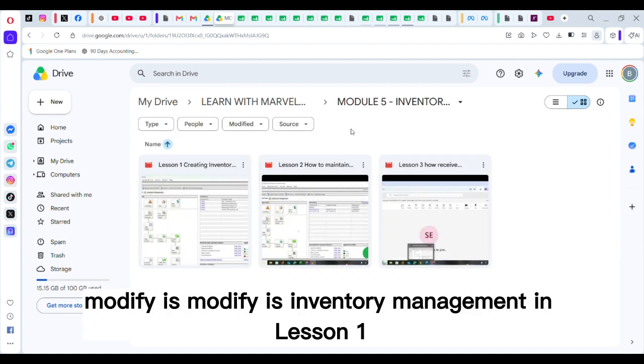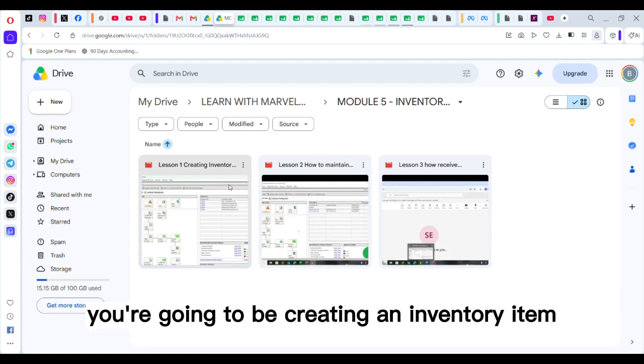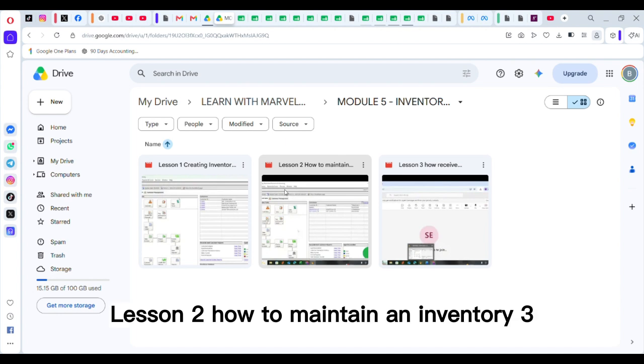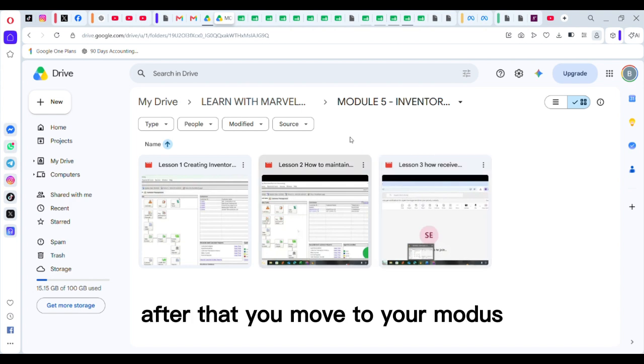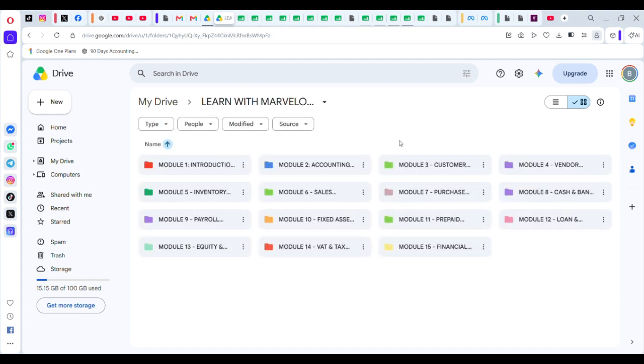Module 5 is inventory management. In lesson 1, you're going to be creating an inventory item. Lesson 2, how to maintain an inventory. Lesson 3, how to receive an inventory item. After that, you move to your module 6.